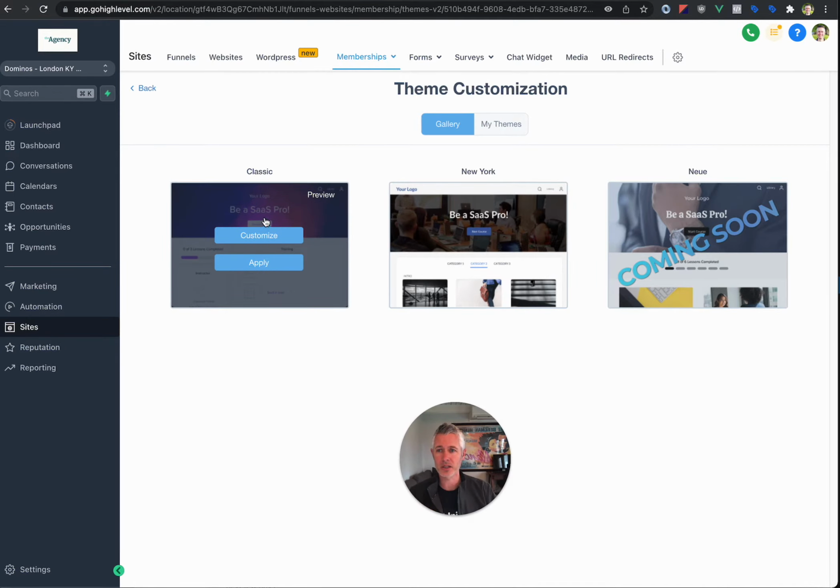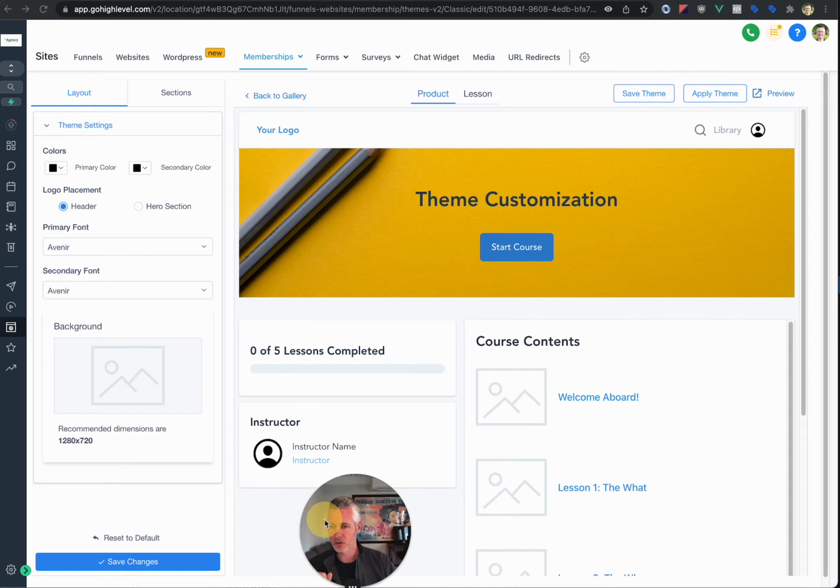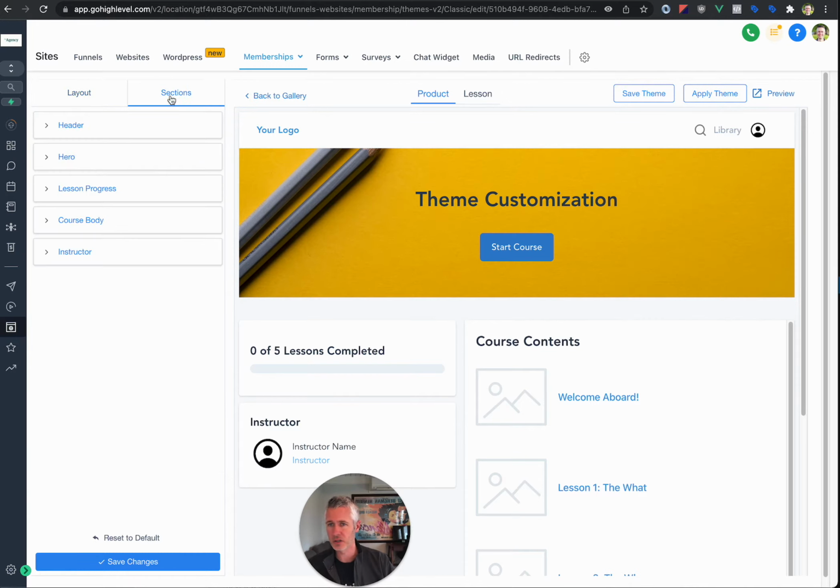So let's dive in. Make sure you're on the classic theme, go to customize here and check out what you're gonna see. This is amazing. You'll see there are theme settings, and notice up here I'm on the product side. There's all this customization you can do as far as fonts and those sorts of things, and the sections on the product side, instructor, course body, all of that. And now you can actually jump in at the lesson level and do lesson customization. This is really cool, and you can also do it by section.